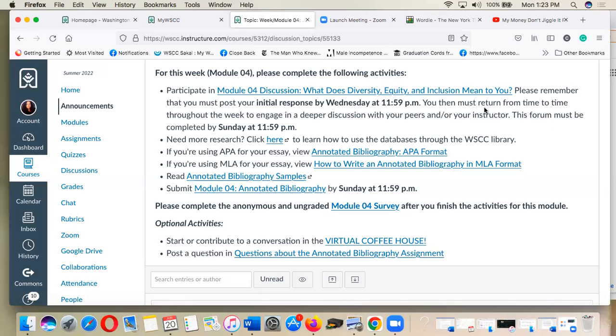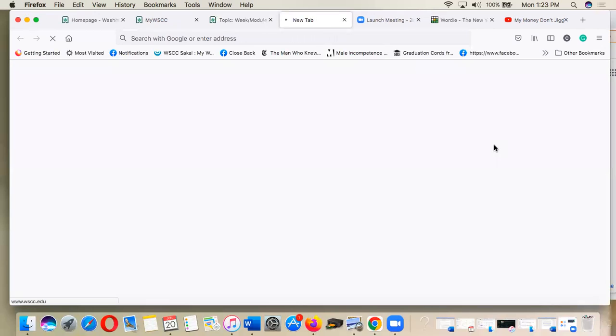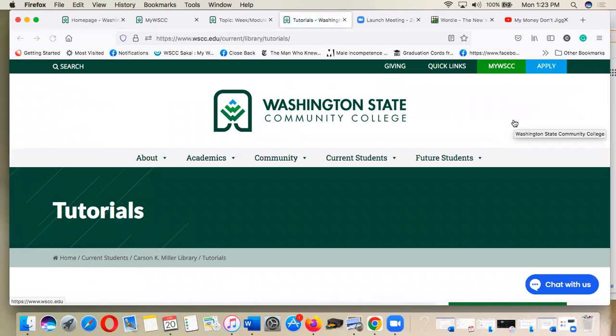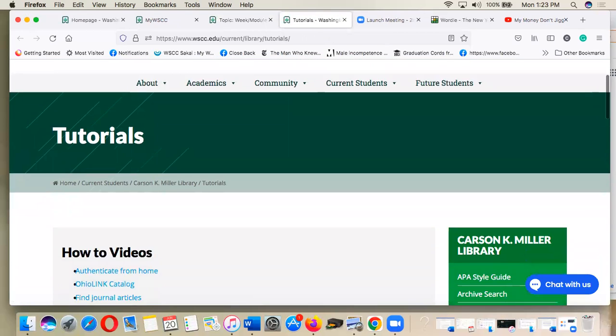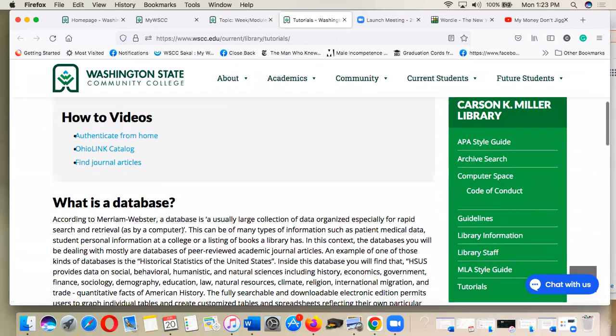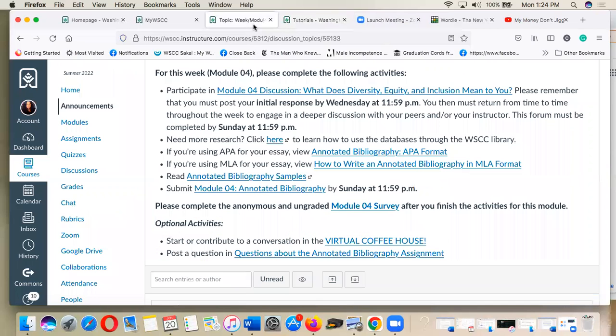If you need more research, I'd like you to click here, and this will bring you into the Washington State Community College library. There are tutorials there about how to do research from home, how to access OhioLink, and how to find journal articles. And I highly recommend you use this if you still need more credible sources. Google Scholar is great, but you may not be able to find everything that you need in Google Scholar. So if you're missing some sources, I would go here for sure.